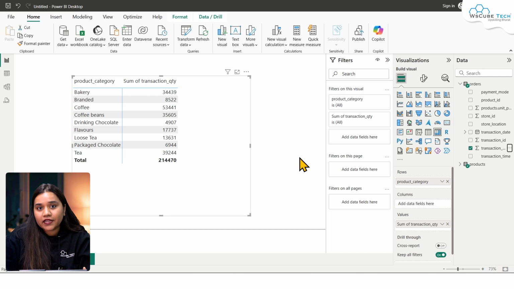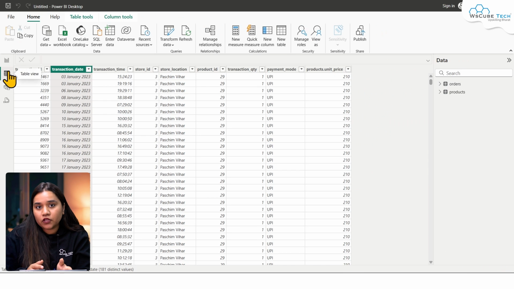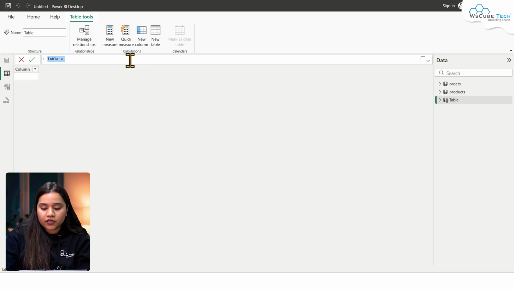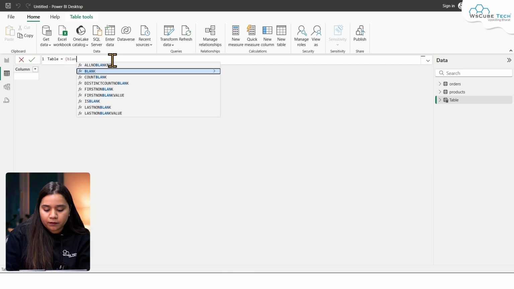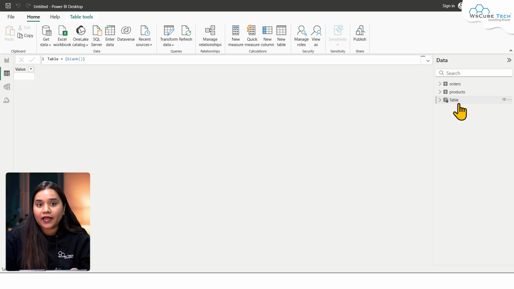But if I want to create an explicit one, what I will have to do is create a new table where we will be keeping track of all our measures. So I'll be creating a new table over here. To create a new table, you can just press Control plus, and we'll say the table is equal to, and you can start with the braces here. For the braces you can also put the blank function inside and close the braces, press enter, and you will have a blank table.